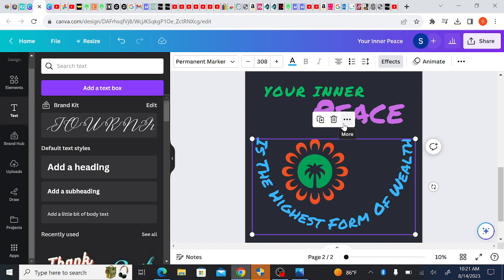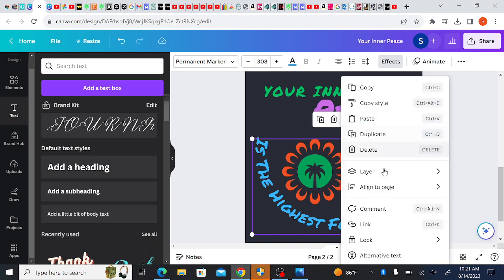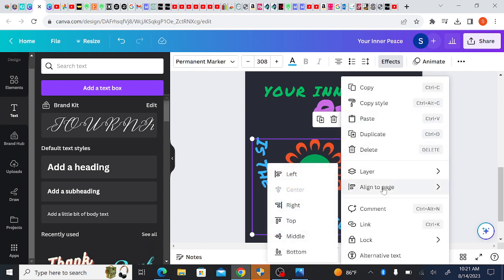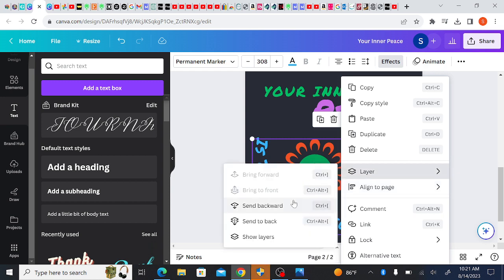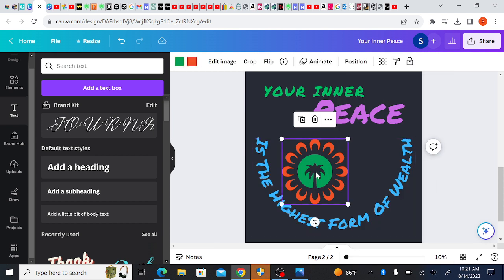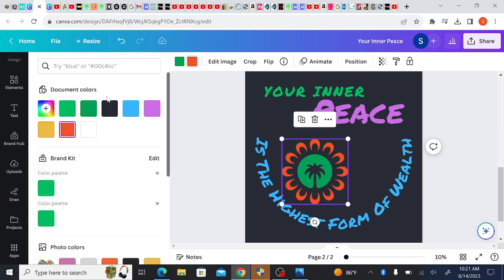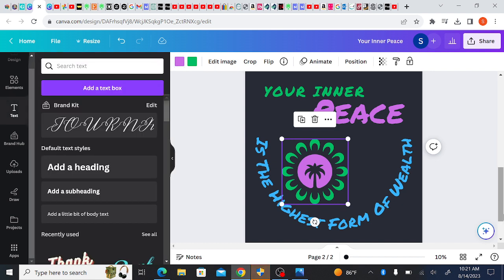Okay, I'm going to have to send this layer backwards so I can get to the image that I want to adjust. Okay, here we are. So now we're going to change that to green. And we're going to do this purple. There you go. Very pretty.